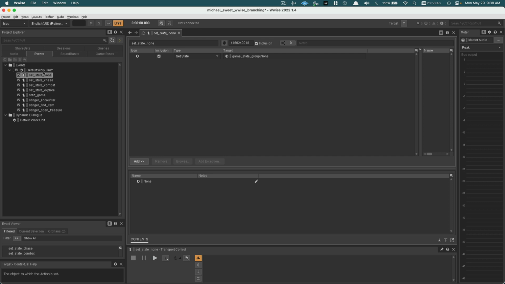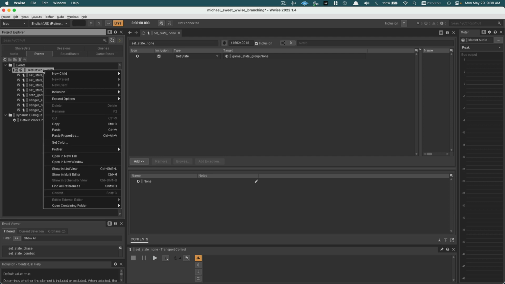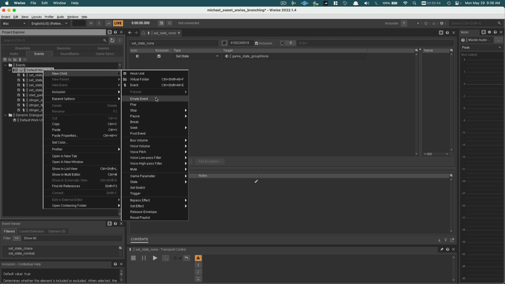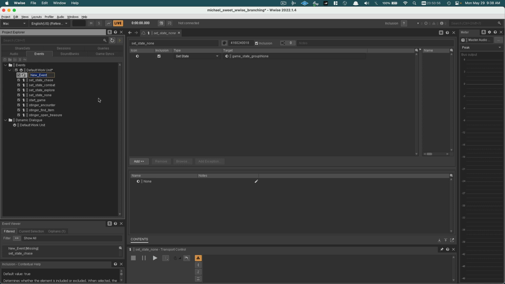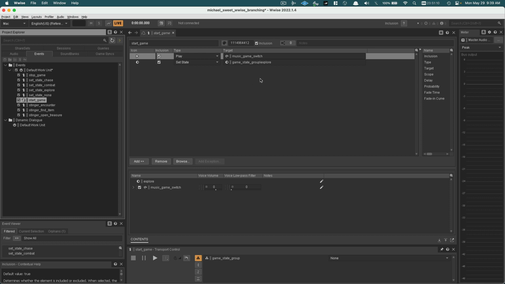There's one more that I want to do, which is maybe stop game. So I could do new child. I'm going to create an empty event here. And I'm going to call this stop game. Or maybe stop music, which we could do with none here. When I do none here, in the background, this music game switch is still playing.